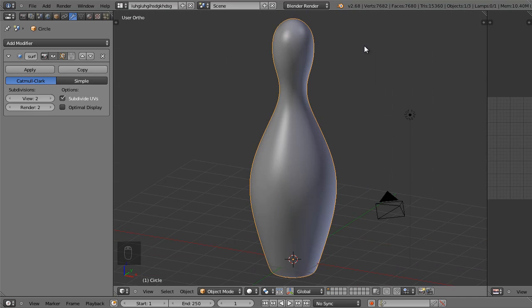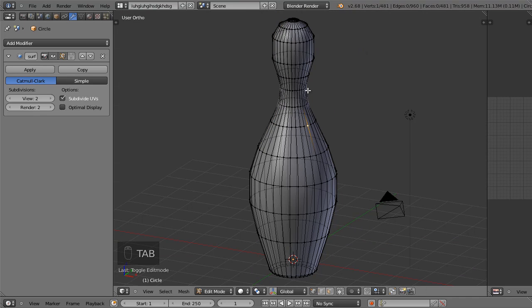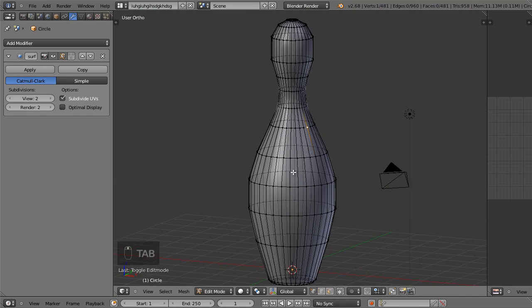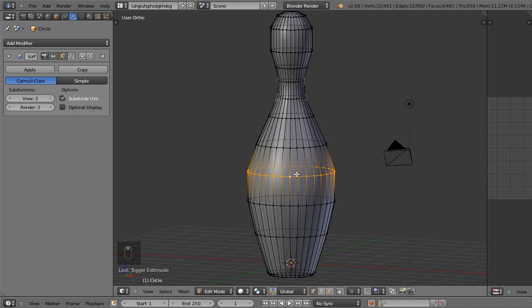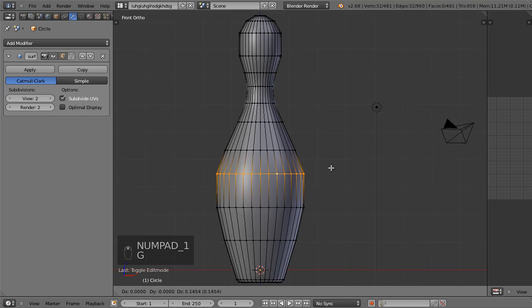Before we move on, there's a couple more things I want to show you with the bowling pin. So if we go back into edit mode, let's select one of these circles by holding Alt and right clicking on the edge there. Now say I wanted to move this up. I could go in front view and press the G key and move it up. But then I would have to scale it down to keep the same shape of the bowling pin. I want something easier than that.